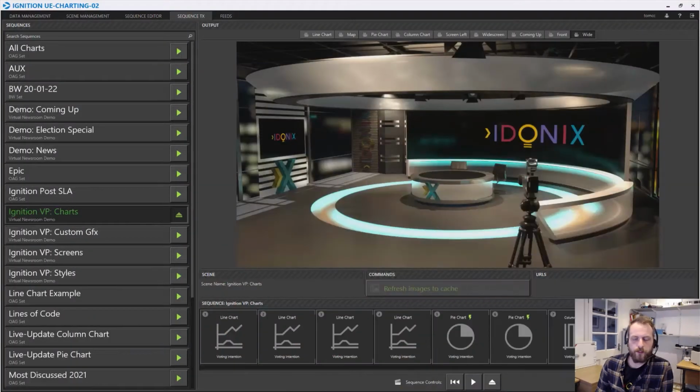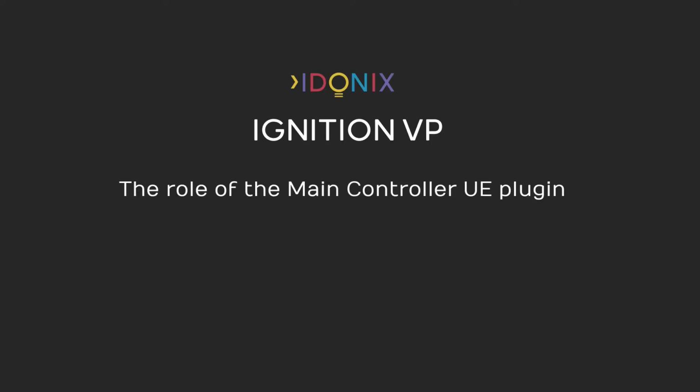I'm going to show you around Ignition VP, our virtual production solution. So what we've got here is a nice looking newsroom set that we got from the Unreal Marketplace. We've kitted it out with our plugins and some blueprints that we made to really bring it to life in a virtual production context. So let's have a look.